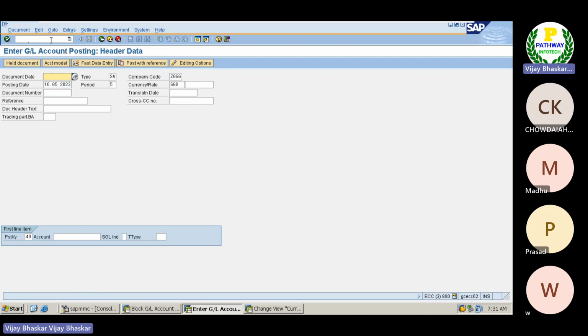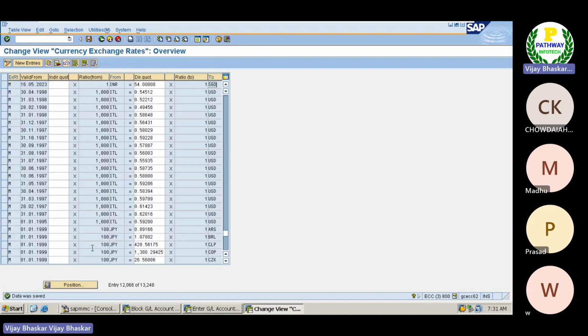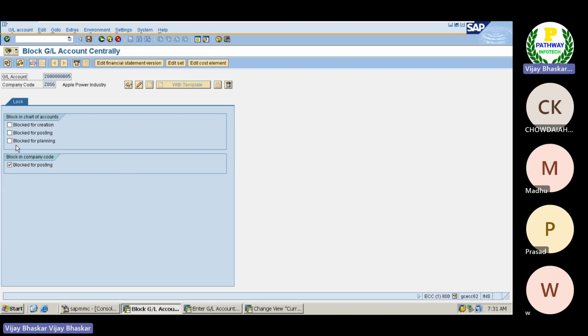Slash n, F-02, view the date, view the same thing. Now you can see here, the system is telling us that SAP has given options to block the GL account either at company code level or chart of accounts level. You can even block the creation of the GL account also. Once you do this, you will never post a business transaction. This is the way we need to understand.